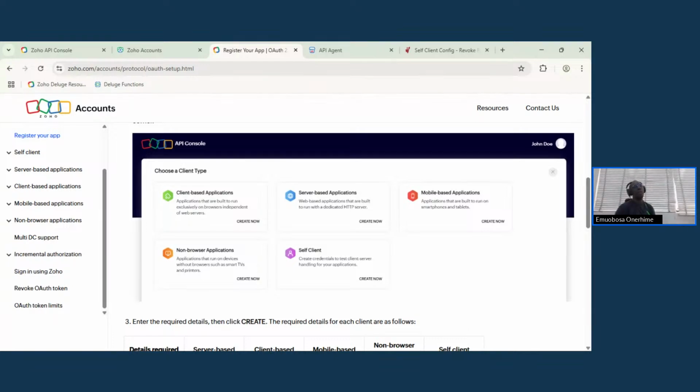Then for self-client, which is where we're going to focus on today, we're going to work majorly with self-clients. But in the future, if you want to work with any of the other application types, you can reach out to us and we'll guide you accordingly. So today we're going to create a self-client, and we're going to understand the authorization code flow.